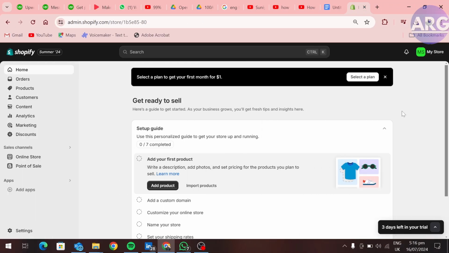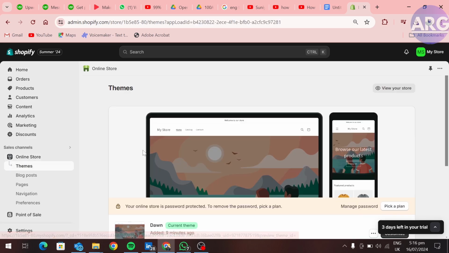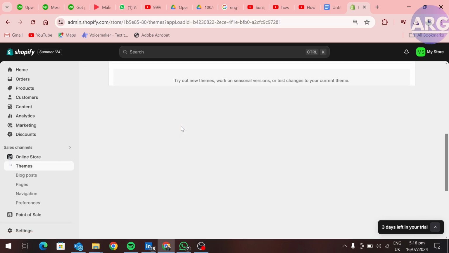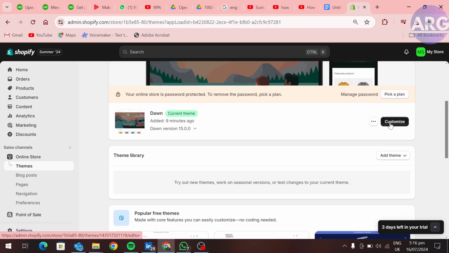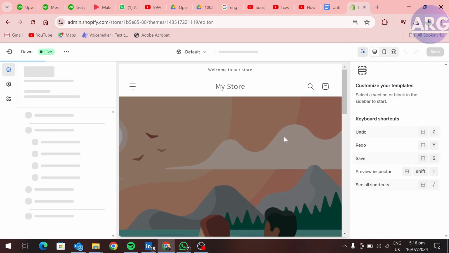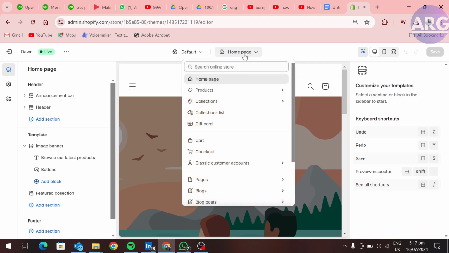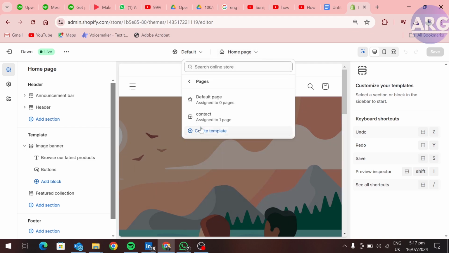After logging into your account, click on this online store option and click on this customize button. Here you can see this is our current template. To make our custom page template, click on this home page icon and go to pages section and click on create template.